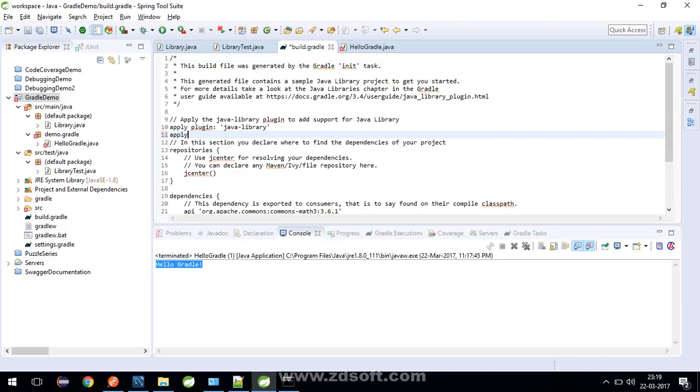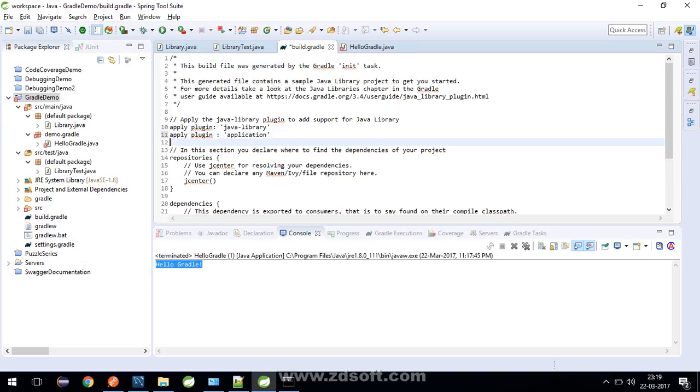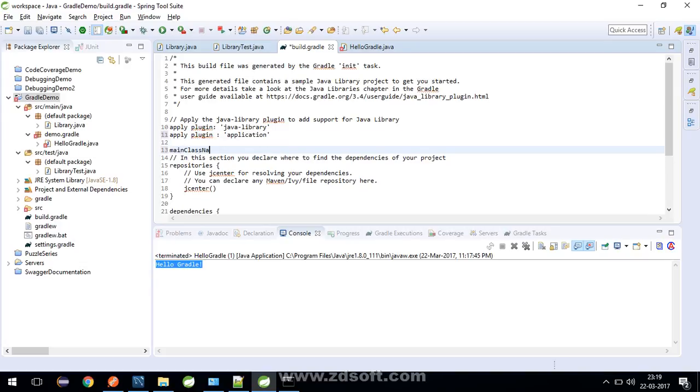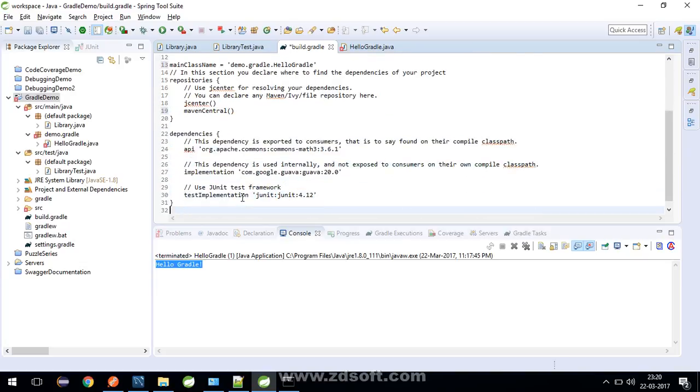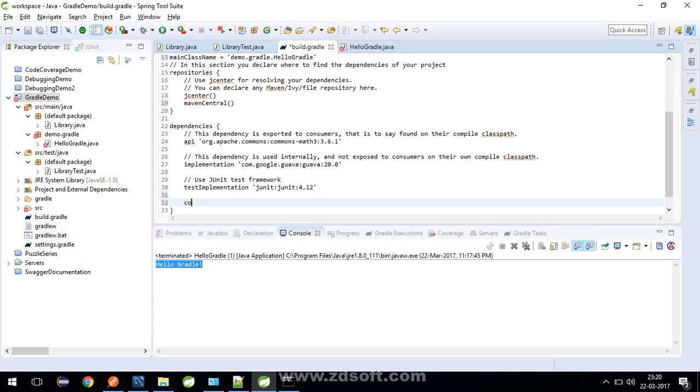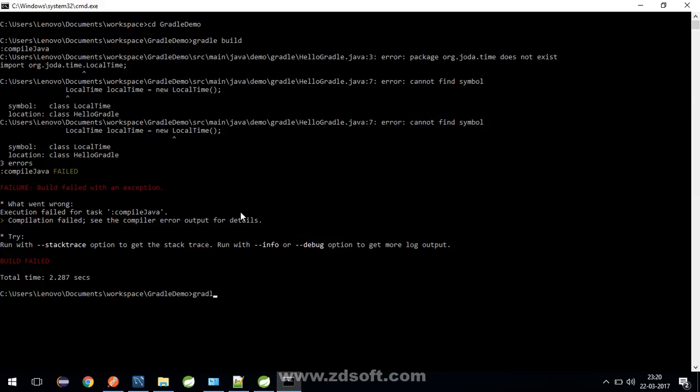So let's try to add the plugin, which is application. Then we need to provide the main class name as well. Our main class is demo.gradle.HelloGradle. Now since our class is using external dependencies, I say resolve the dependencies from the Maven Central repository. In the repositories block you need to add Maven Central, then you need to add your dependencies. I'm adding a compile time dependency with the Joda time group. The library is Joda time and I need version 2.2.